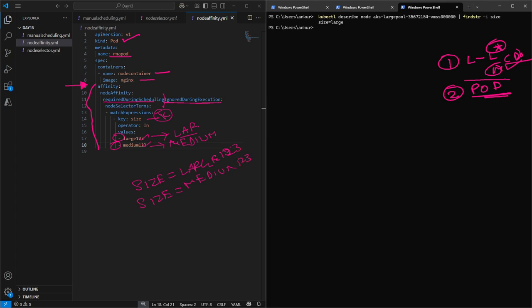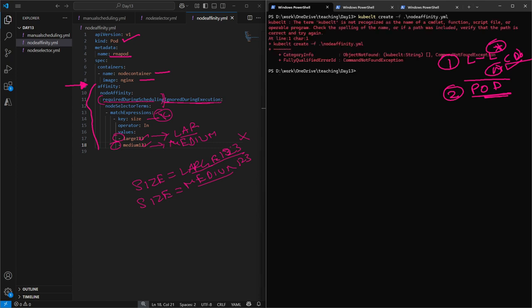So with this value, we do not have large 1 2 3 and medium 1 2 3. As per our discussion, when my scheduler follows this required during scheduling rule, it would not be able to find any node pool which has this configuration, so it would not be scheduled. So I'm going to run a command called kubectl create -f node affinity.yaml. Oh, okay, there is one typo.